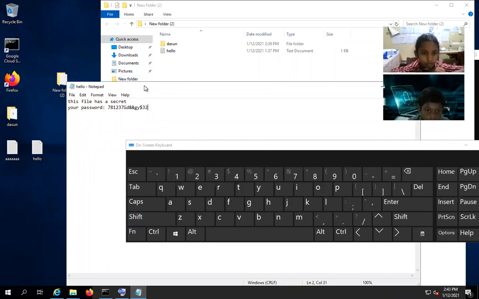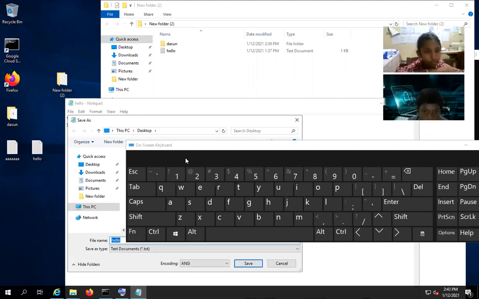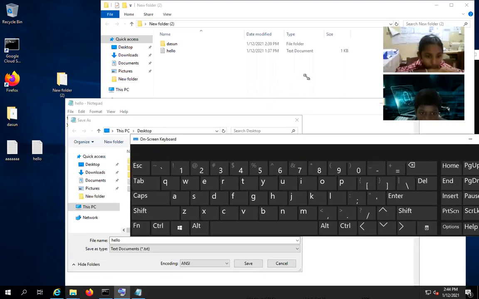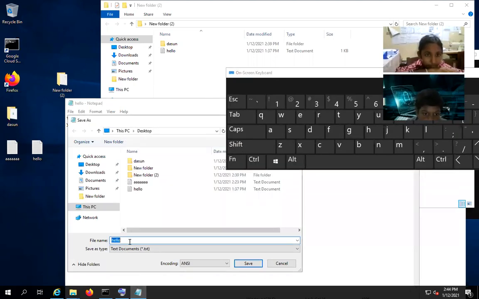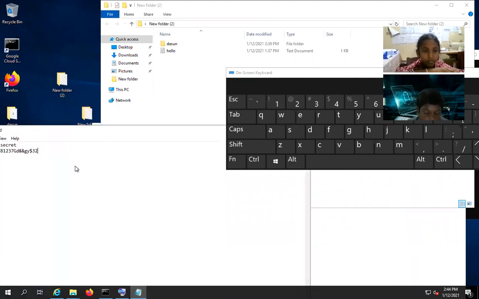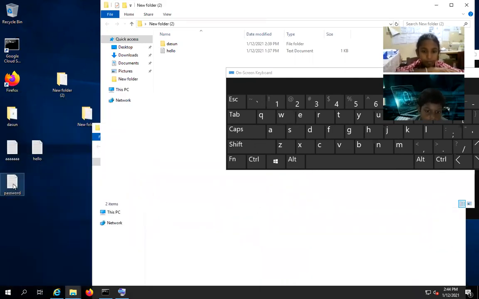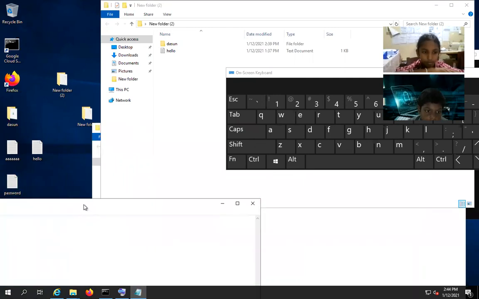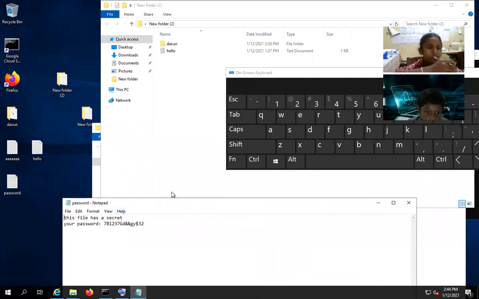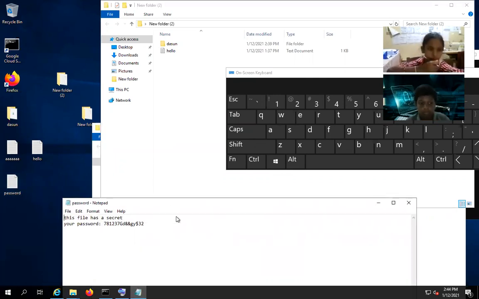There is a secret and you are going to save this file as password.txt, and this file needs to be secured. But the thing is, unfortunately, anyone who opens this file can see the password. Anyone who double clicks can open the file and see the password.